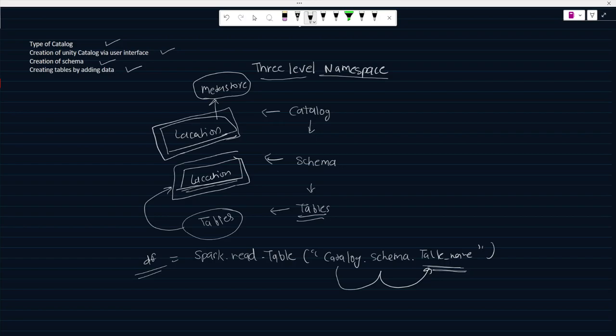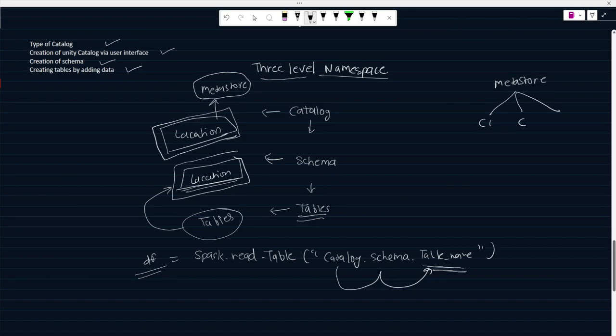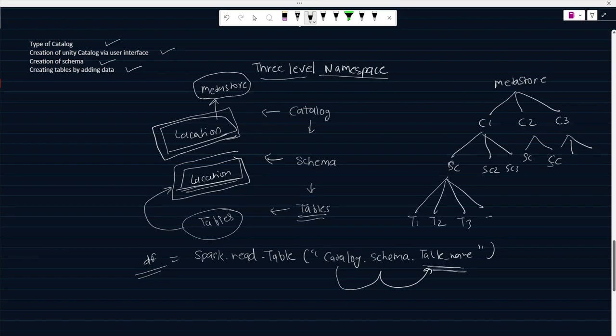You can have for one metastore multiple catalogs. Always remember, okay? Catalog 1, catalog 2, catalog 3. And similarly, you can have multiple schemas for multiple catalogs, okay? Schema 1, schema 2, schema 3, similarly. It's up to you. And similarly, inside a schema, you can have multiple tables. So please remember, you have this flexibility. So this is all about the basics.